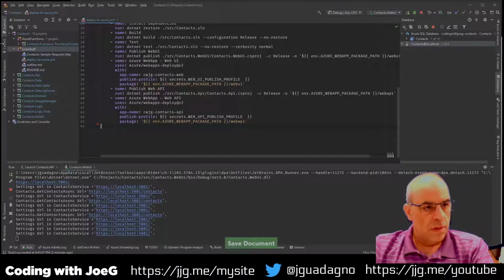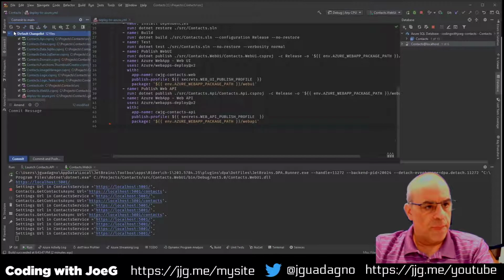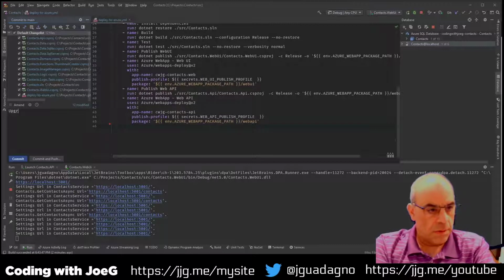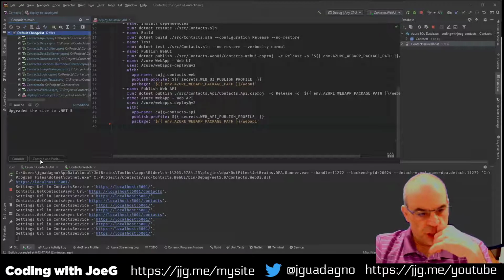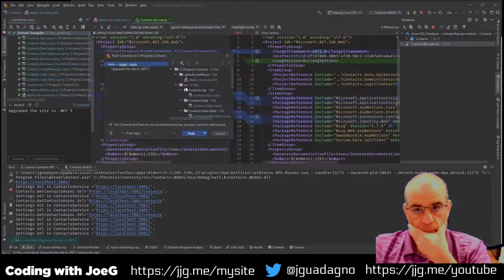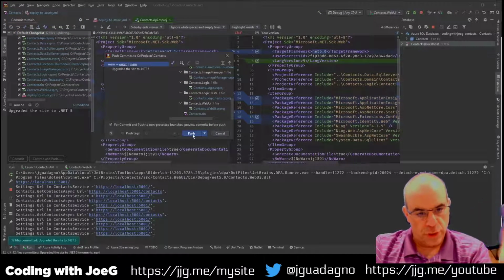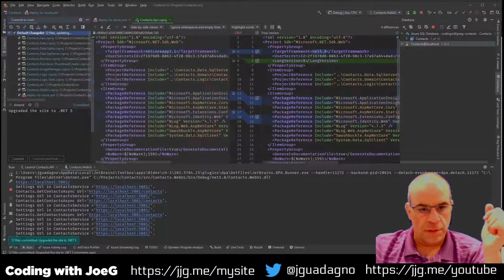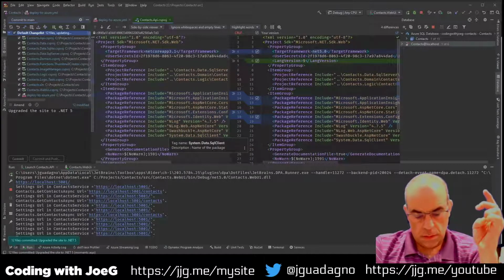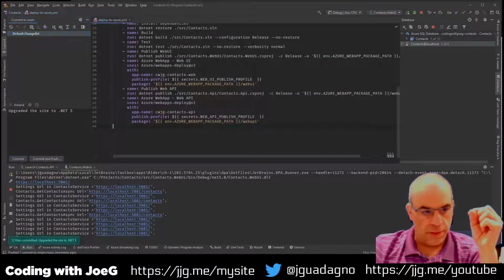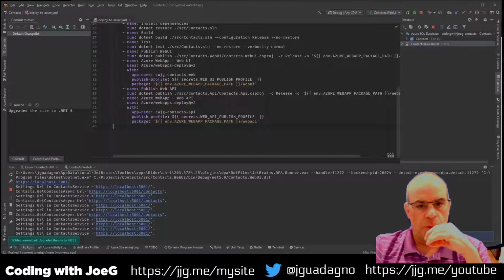Control save. Go to our commit. And we're going to add in every file. Upgraded the site to .NET 5. Commit and push. And I don't know why I have to hit commit and push and then push again. I'm sure there's a reason for it, but it always bothers me. Because that's why the 3 dots are there telling you. I just want commit and push, one step. Don't make me click another button.